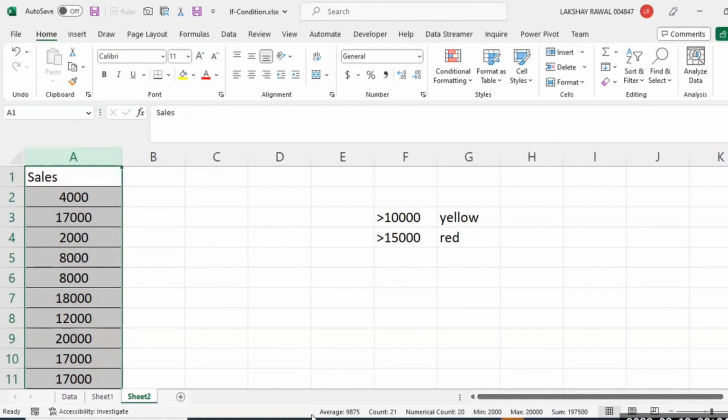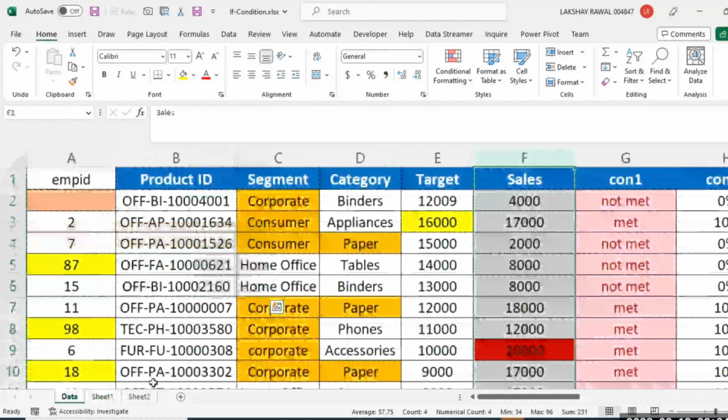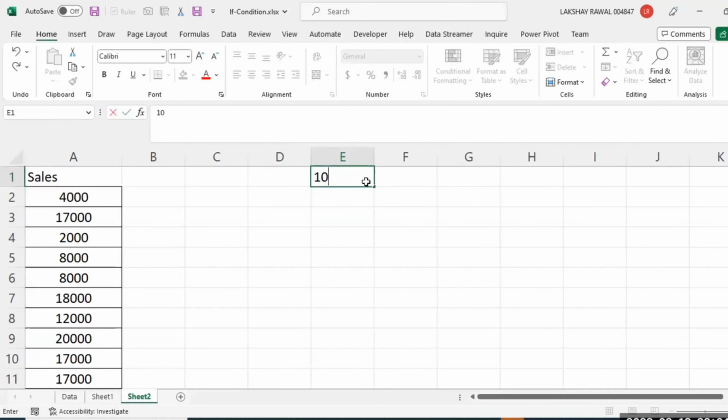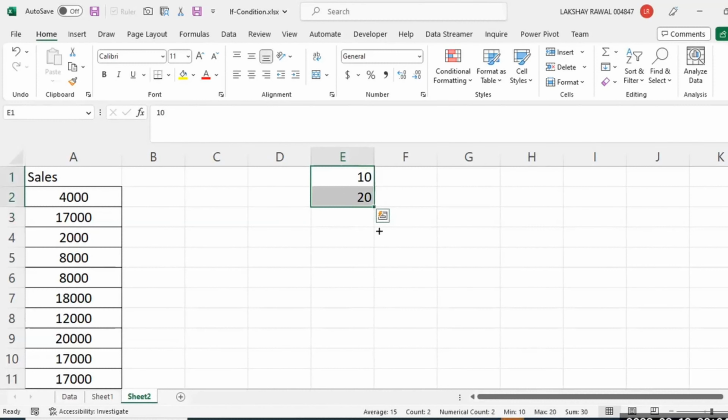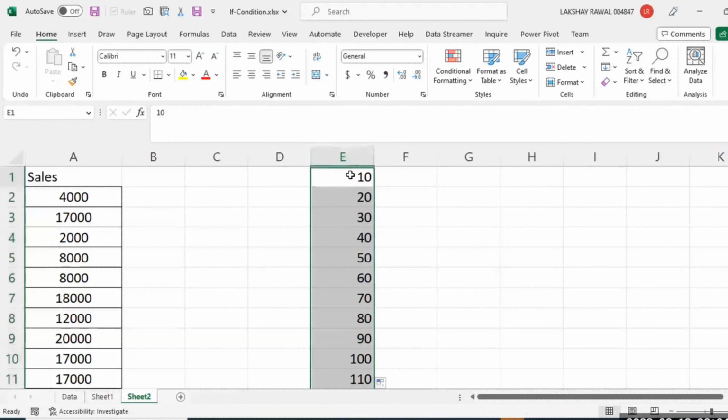So I think we have done quite a lot of things today. So I'll just do the very small things. Now, suppose in Excel, you have one option, like if you write 10, if you write 20, and if you select the two values and drag, it will automatically show the gap of 10, 10, 10, automatically.